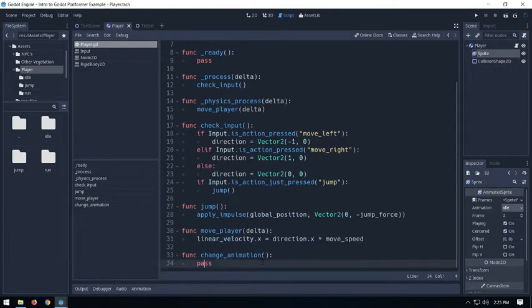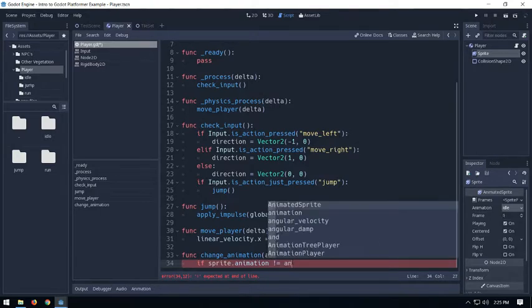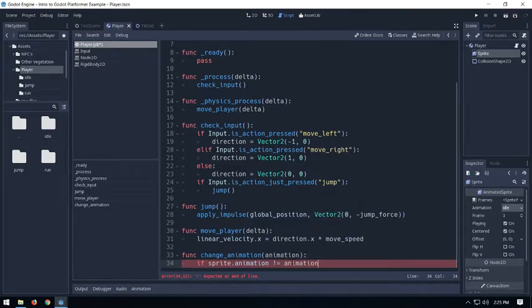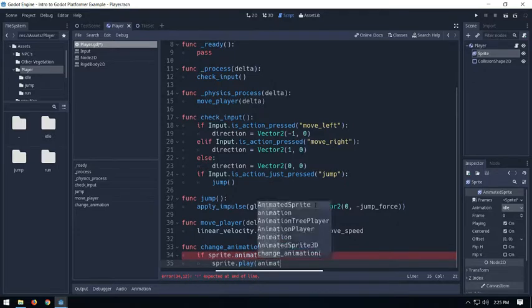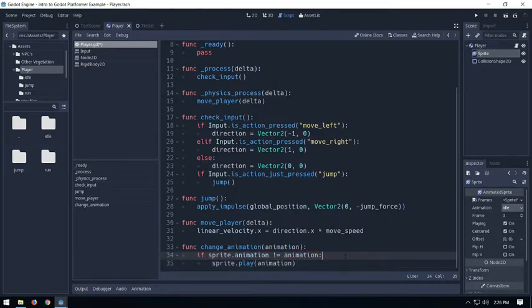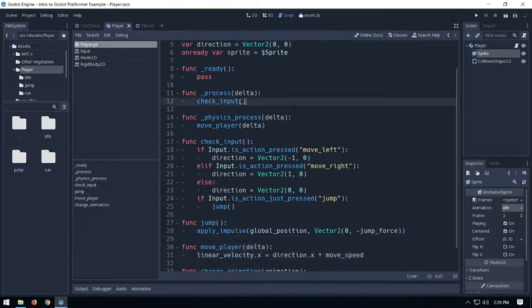So in our change animation, we have an animation to change to. We want to say if the sprite's animation, which is just sprite.animation, is not already equal to the animation, which is going to be a string, then we want to sprite.play the animation. And so we can call this anywhere, and we can call it every frame, and it's not going to keep restarting the animation we want to play.